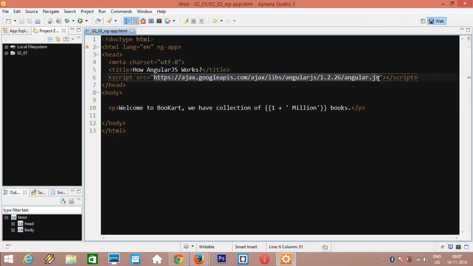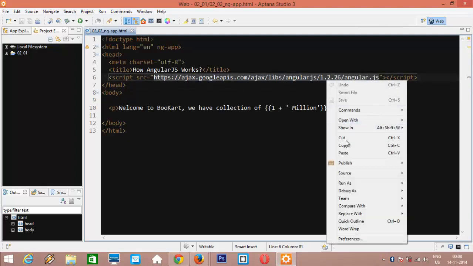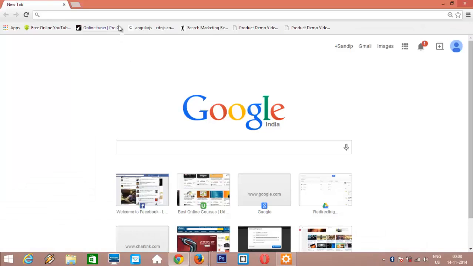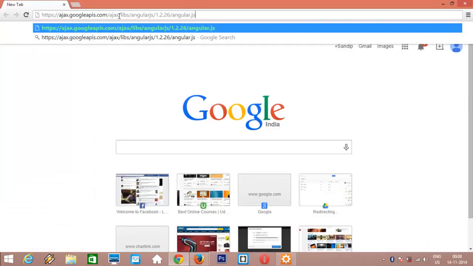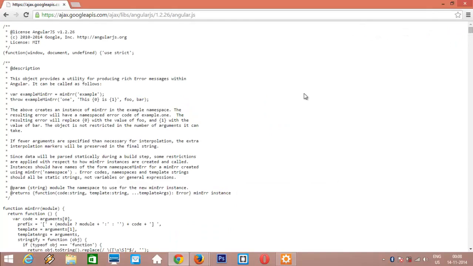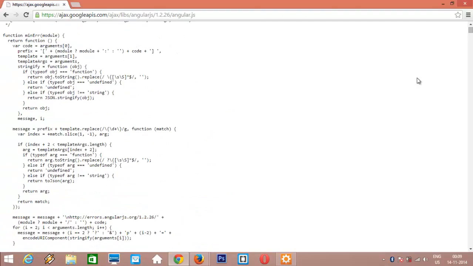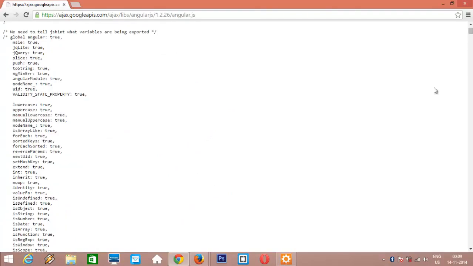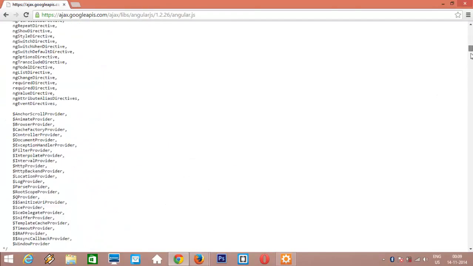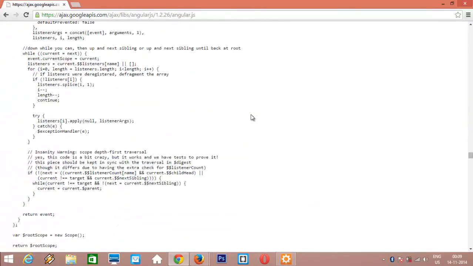Now what is CDN? CDN is a content delivery network system having distributed servers which contain the required CSS or JavaScript files. So let me open the same URL in the browser. Let me copy and paste it into the browser. You can see it's pointing to the AngularJS JavaScript source code. This is all of the AngularJS code which will help us in writing models, views, controllers, and other AngularJS specific components.